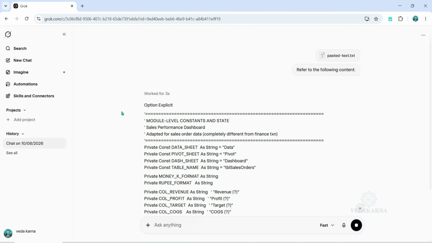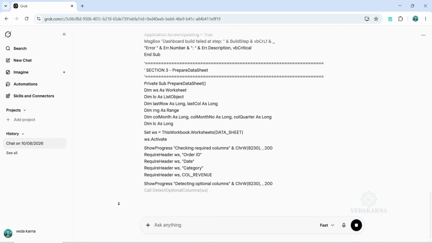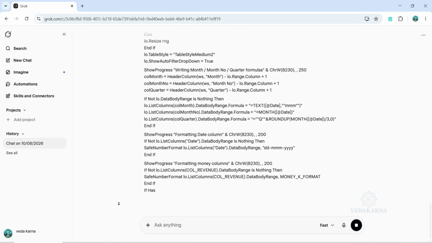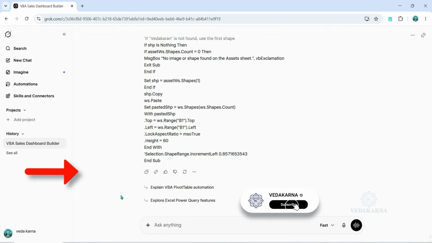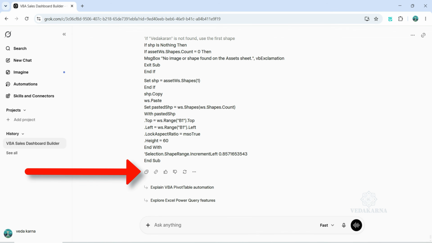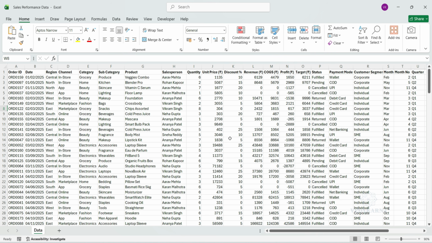Grok AI will analyze the requirements and generate the complete sales dashboard VBA code. Once the VBA code generation is finished, you'll see the copy option below the code. Click Copy. Now open the Excel file.